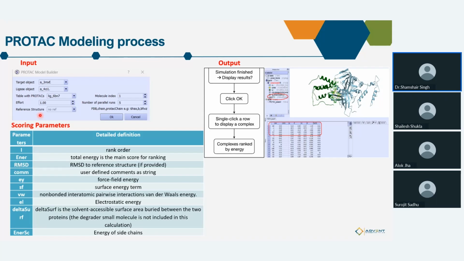RMSD: here you can see the reference structure is no reference. If you have a co-crystal of a PROTAC, and you want to see whether it is reproducing that, you can definitely try giving it in this fashion. The first would be your PDB name, and the chain, chain B or chain A, whatever, where the PROTAC is binding, and then the ligand name from the PDB. So this will be filled up, and then you see how much RMSD you are getting.